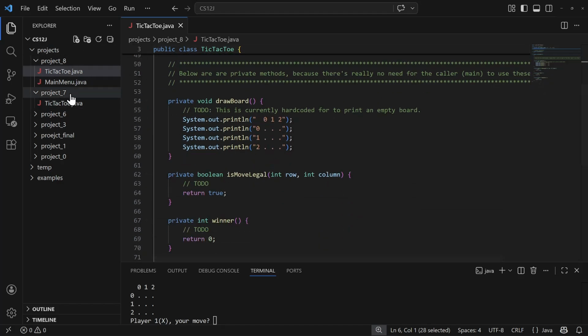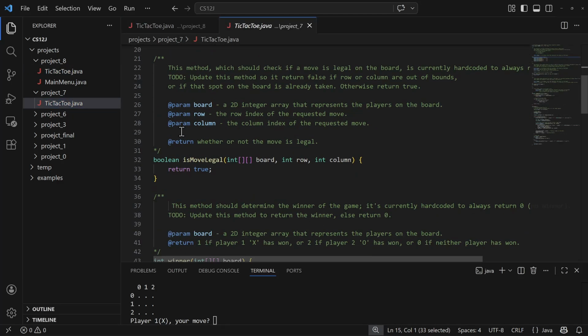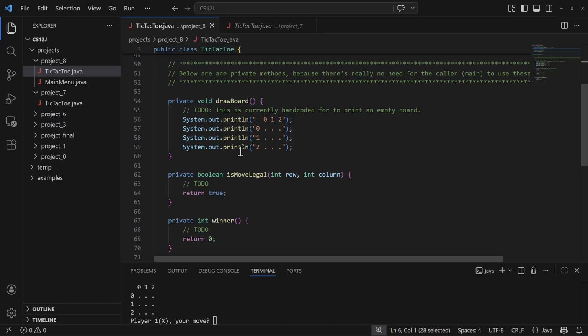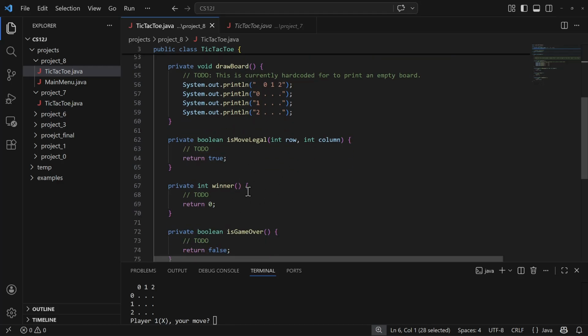Let me just point that out again. Here's the old assignment. You see this is move legal. This is the old one. We had to tell the method what the board looks like, because this doesn't live in a class. But in the new assignment, here's the new one. This move legal no longer needs the board argument, because you can already grab it from up here. Those are pretty much the main differences in this assignment.